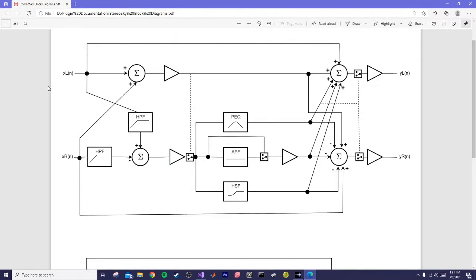Basically, it uses a sum and difference channel concept to increase the perceived stereo width. It only works in stereo to stereo. There's no mono to stereo or anything going on. It's purely a stereo input and a stereo output. So it takes a stereo input and takes a left channel and basically sends part of it through a high-pass filter, and it takes the right channel and sends it through a high-pass filter.